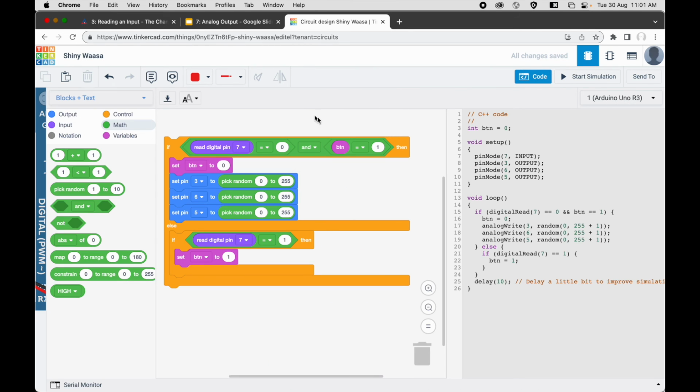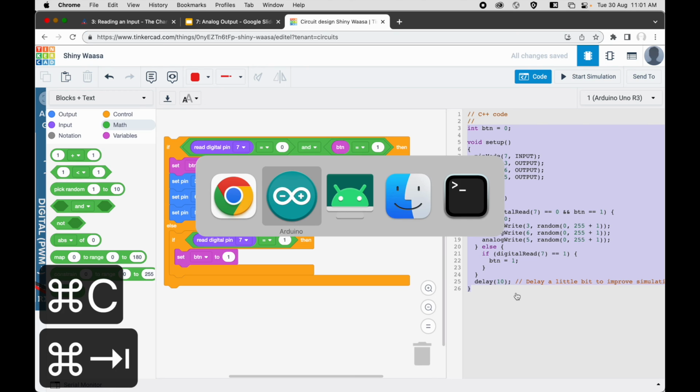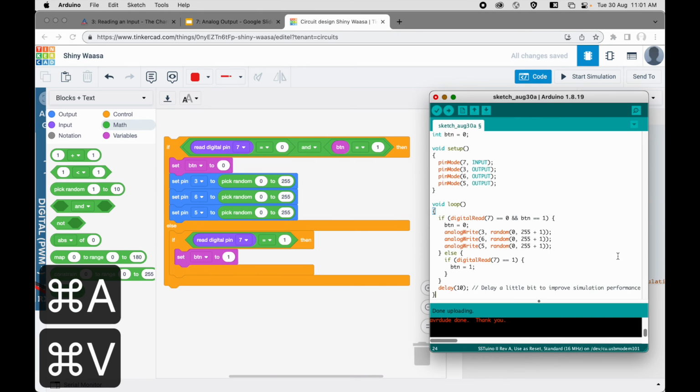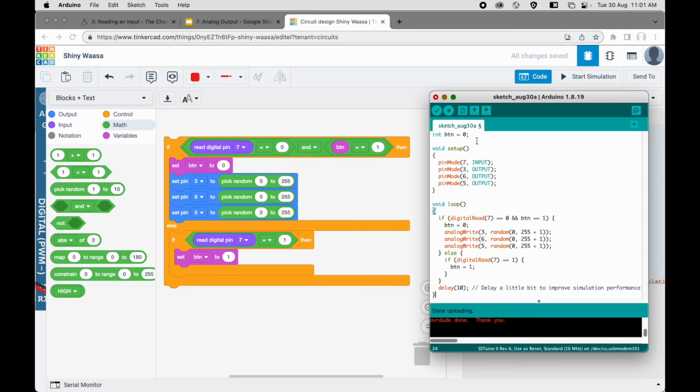Go to blocks plus text. Okay, this is already done properly for us, but later we will need to modify it. So I'm going to just copy this. Okay, copy and paste this here, so that we have a declaration of the button variable. Then we have this delay. This is not needed. Delete. Okay. So if digital read 7 equals 1, and so on.